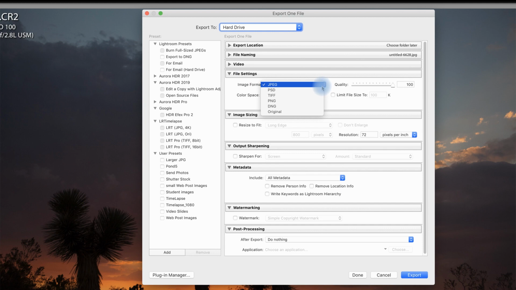We have JPEG here, and then we have color space that we can use. I'm not going to get into color space right now, but sRGB is good for the web. Adobe RGB or ProPhoto RGB is good for printing, at least in my experience. Quality over here just means that as we bring this up or down, we're going to change the quality of the image. It's basically going to change the size of the image and how much information is put into the image when it exports it.